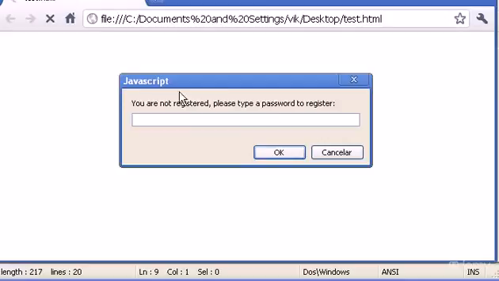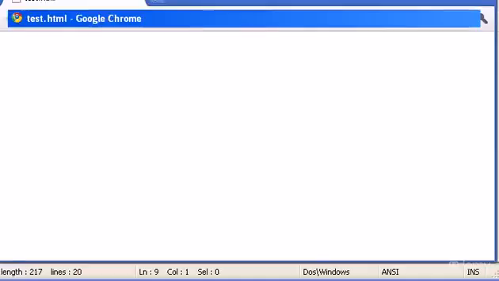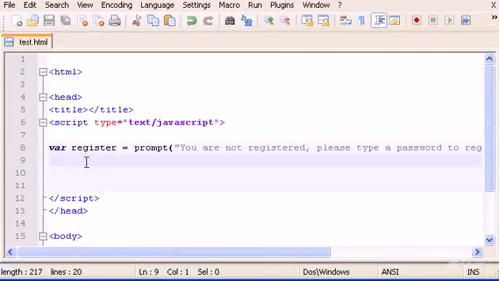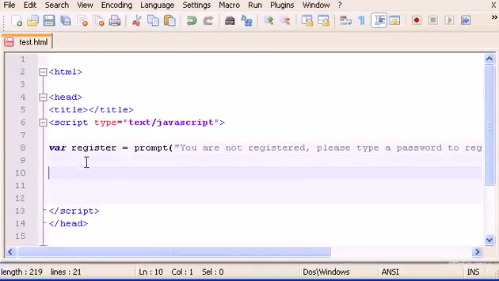There it is. The prompt is this pop-up box saying you are not registered, please type a password to register, and then we have a little blank space to type anything we want. In this case we will type a password here, but if we click OK, nothing happens because we didn't complete the code yet. So now we're going to build two different functions.